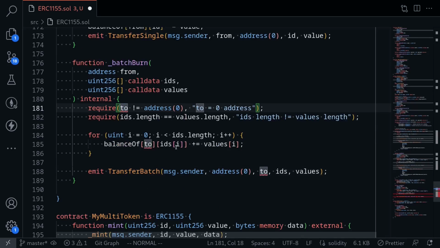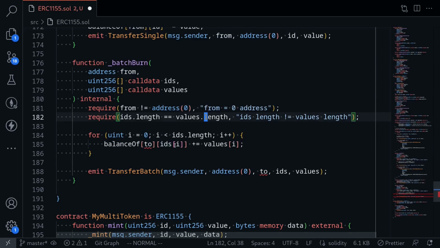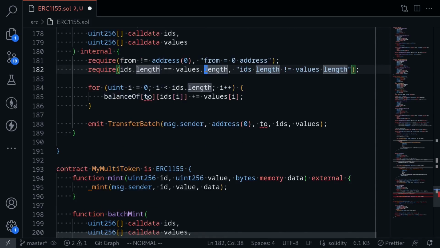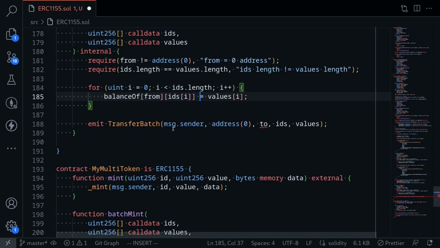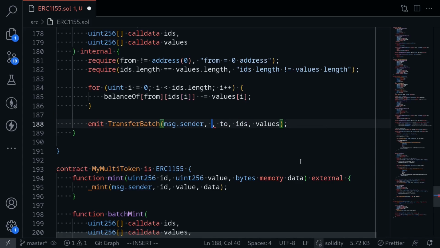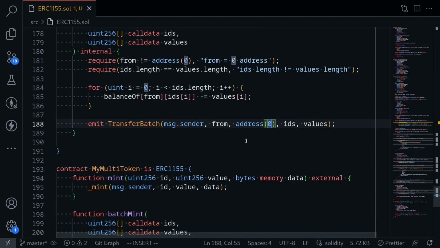And we'll require that from is not equal to address 0, with the error message: from is equal to 0 address. And then next, we'll check that the length of ids is equal to the length of values. Next, we'll run a for loop to update the balanceOf from for ids, subtracting values of i. And lastly, emit the event TransferBatch, operator msg.sender, from, to will be address 0, and the rest of the parameters are the same. Okay, so that's batchBurn.